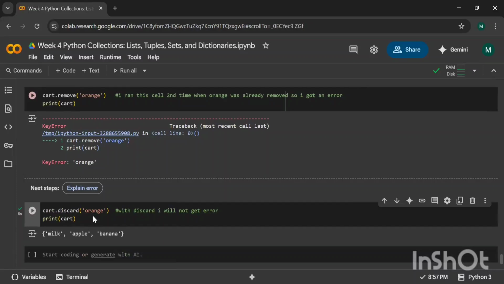It is not going to give me an error. Even the third time I ran it, I'm not getting an error. With remove, if something is not there in your set, you will get an error. But with discard, you will not get an error. Okay, remove and discard are the same only, Saswat? But with remove, if the thing you want to remove is not in the set, you will get an error. With discard, you will not get the error. Just the original set will get printed. Is it clear, Saswat? Yes, great.